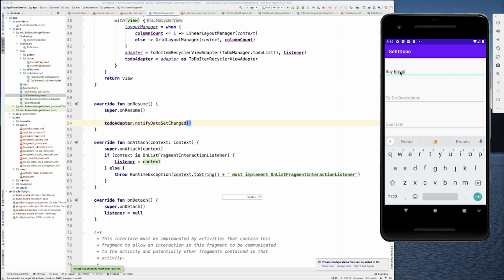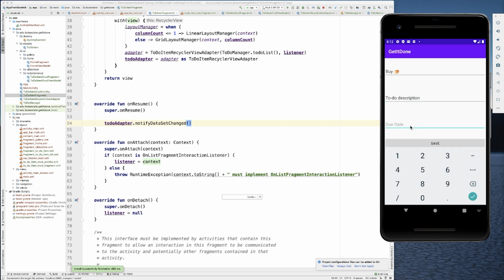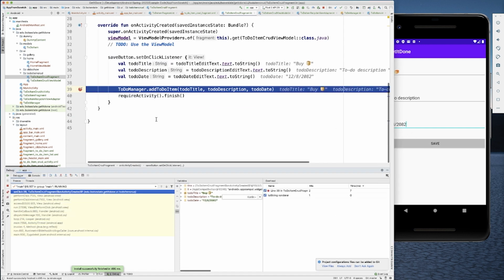Buy bread, put a little emoji in there. To-do description. The date, you can put in whatever date, just making up stuff here. So that's not a date, but hopefully this doesn't crash it. If you're watching this in the future, the date is probably in the past.